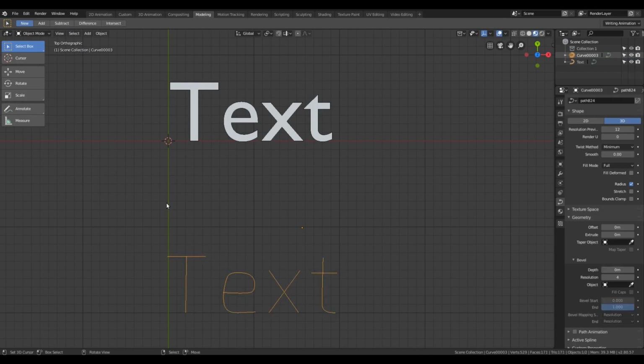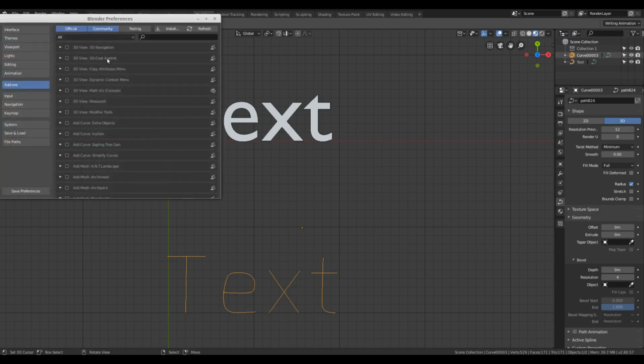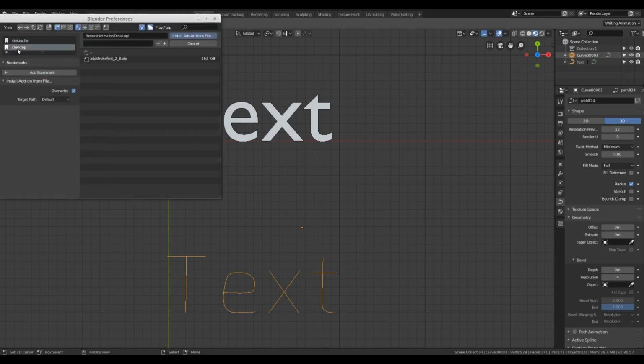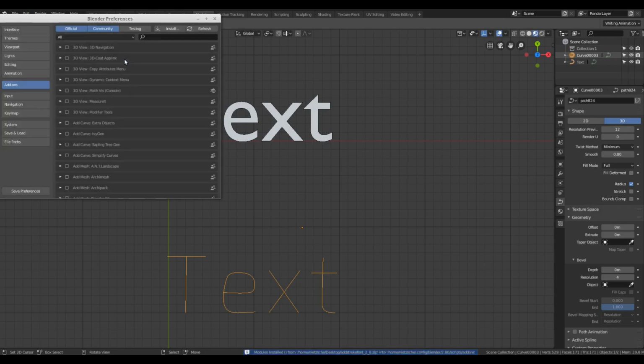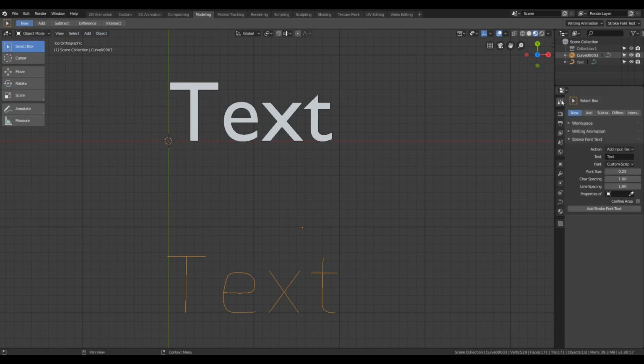To install the add-on, first download the zip file available at the download location given in the video description. Then go to Edit Preferences, click Install, go to the folder where you have downloaded the zip file and double click that file. Now in the search box, just type stroke and you should see this Add Stroke Font Text option. Select this option, and if you want to use this add-on in subsequent sessions, you can click Save Preferences. If you now see the Active Tool and Workspace Settings area, there should be a new panel, Stroke Font Text.